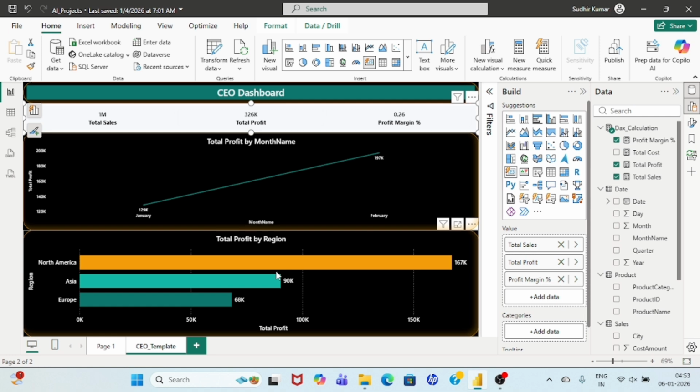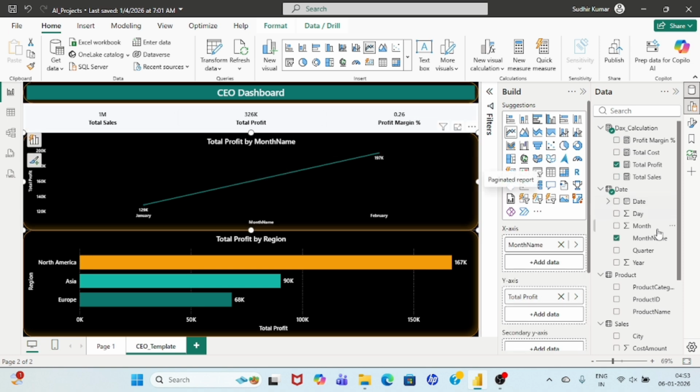Now as you can see, we have already built the template, okay. Here we are showing a line chart. As I mentioned in previous videos, we have selected month name. If you want to select month, date or quarter, you can select it as per your data set and how you want to show the insights. Based on that you can select the columns. It is not required to select what I have selected.